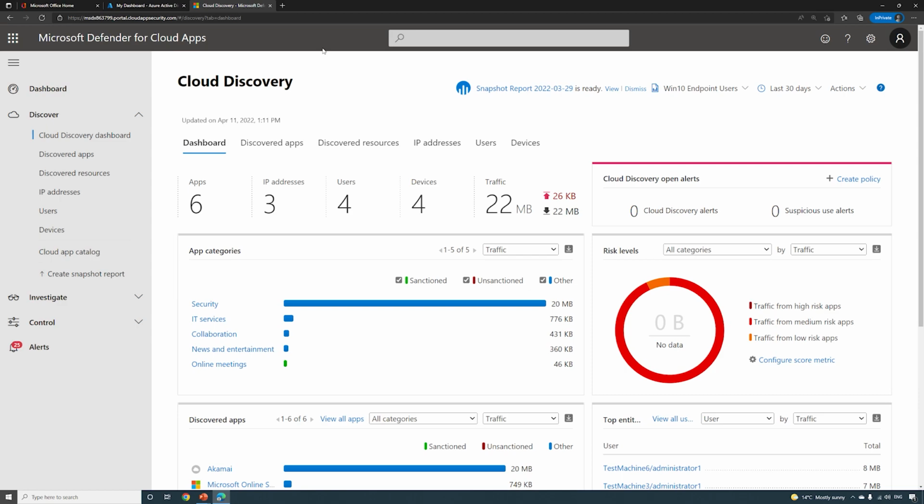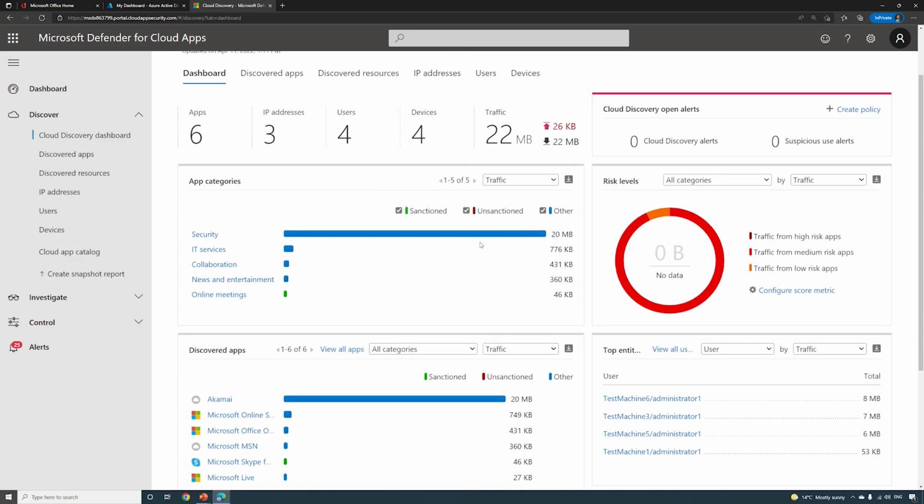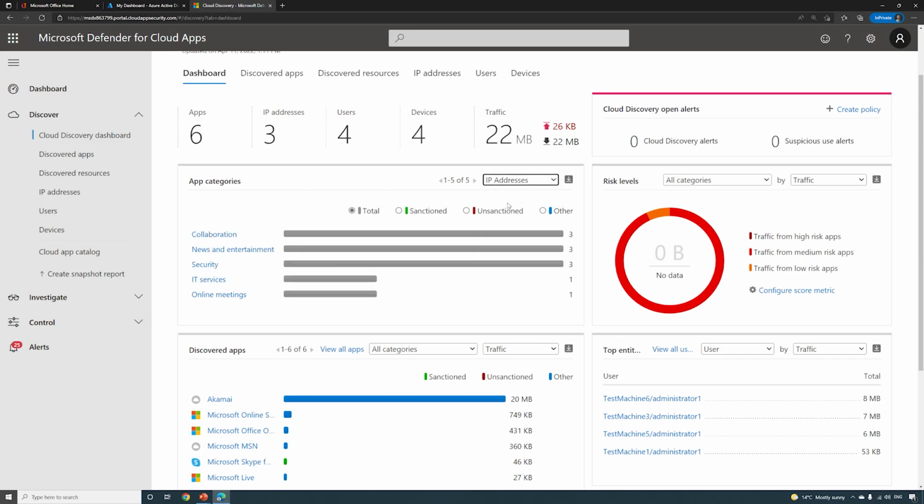So on the dashboard, we get a bit of an overview. How many discovered apps, how many discovered IP addresses, users, devices, etc. And a bit of a summary of the traffic in terms of megabytes or kilobytes. We can see the different app categories discovered, so security apps, IT services, collaboration. We can filter this by traffic, IP addresses, users, to get an idea of what our environment looks like in terms of the applications being used, how many users, how much traffic, etc.